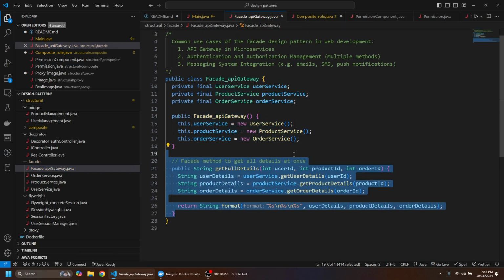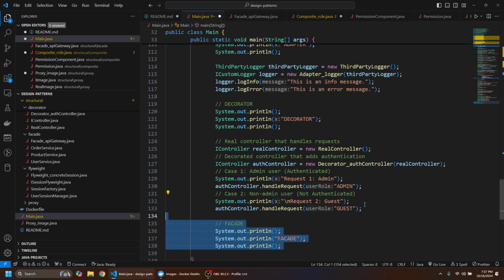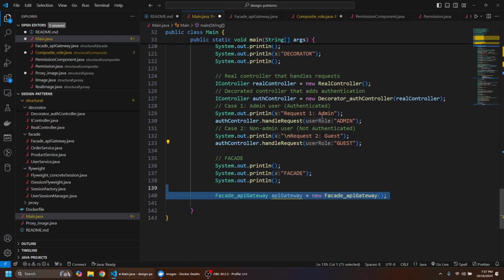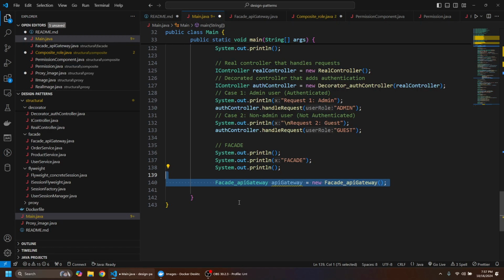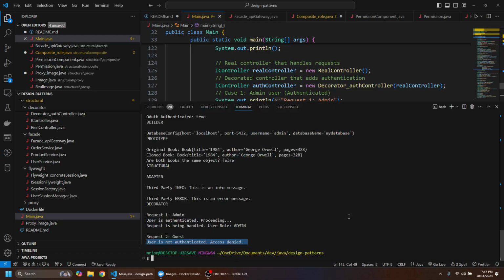And then what we can do is have a facade method. So rather than doing all of that in the main method, we have this layer here that gets the full details, and then just gets the details for each of the microservices and prints out a nice concise message there. So when we're consuming it, all we need to do is just create the facade API gateway here. And then the client interacts only with the facade, not the individual services. So put in the details here, then you log it out.